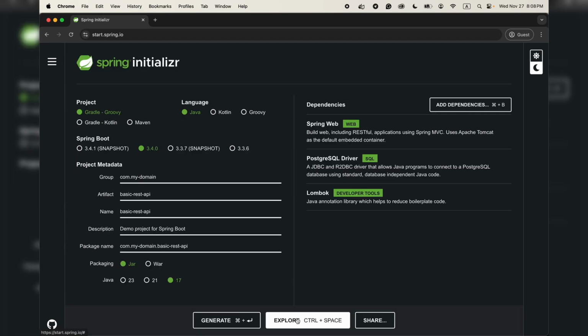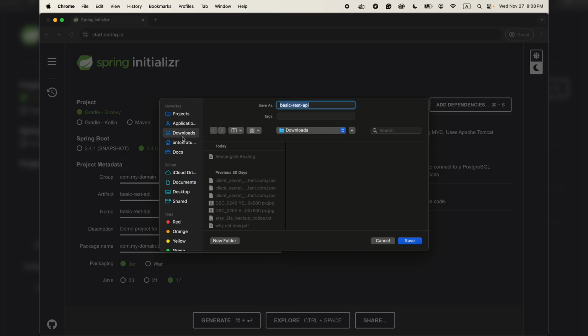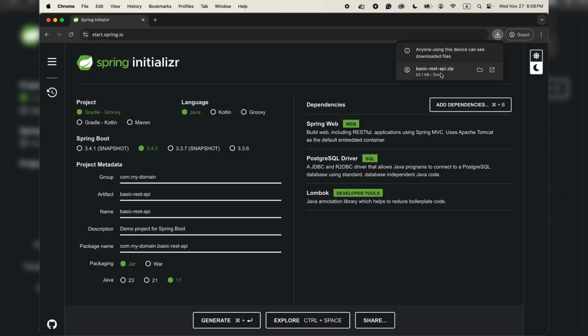So you can click generate. It's going to download the project into your downloads. So you click save. That's basically it. Then you unpack it and open your project.